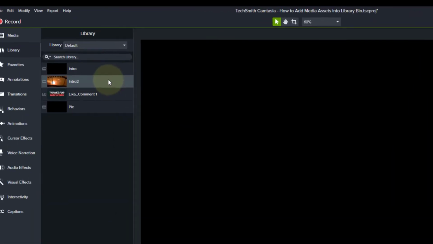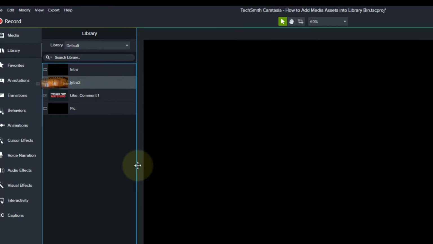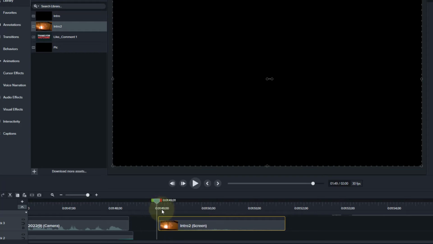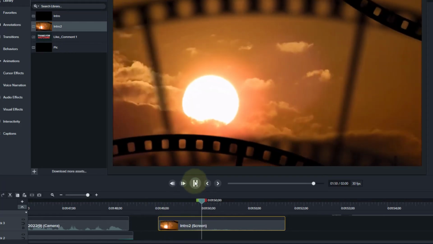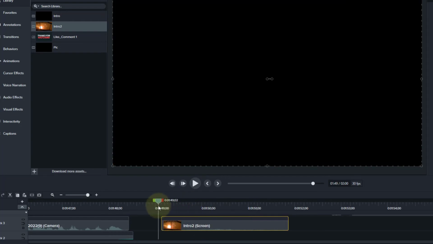As you can see, it's in our media bin. We can go ahead and pull it down into our timeline and play. Now you realize at this point, you say to yourself, I like this intro, I want to keep this intro for our next project.